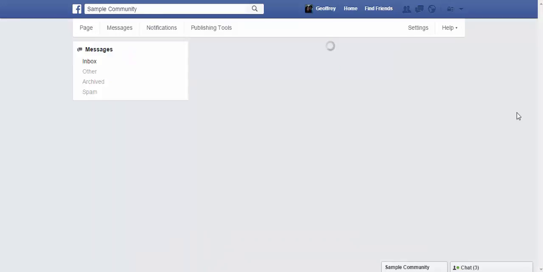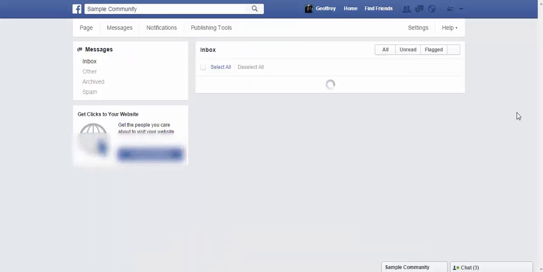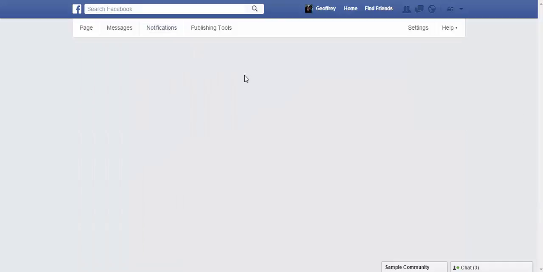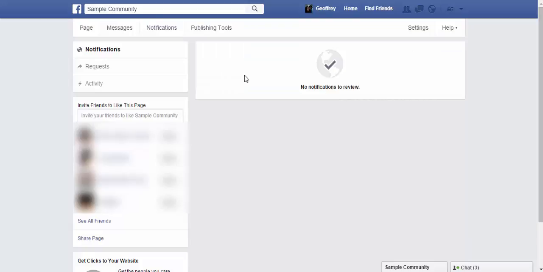Messages. This is basically your personal inbox or your page's inbox. If someone messages you trying to inquire about who you guys are, what services you offer, or wants to be a member or chat with you, you can see the messages that they send onto you, inbox, other, archived and spam. For notifications, this is where your notifications would appear if someone, let's say, likes or follows your page.